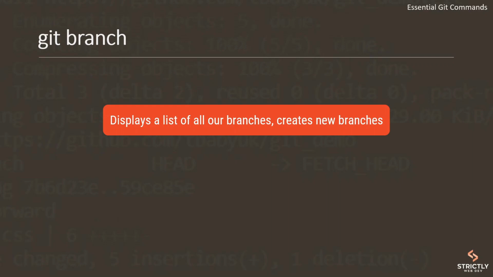So the git branch command displays a list of all our branches and creates new branches. Okay, so it does several different things. Now, what is a branch, you might ask? Well, a branch is basically a different kind of version of our project. So imagine that we have a project and we want to add a new feature to it. Let's say we want to try out a different theme. So we want to completely change our colors. So you don't want to modify the original code, because what if you don't like the new theme, right?